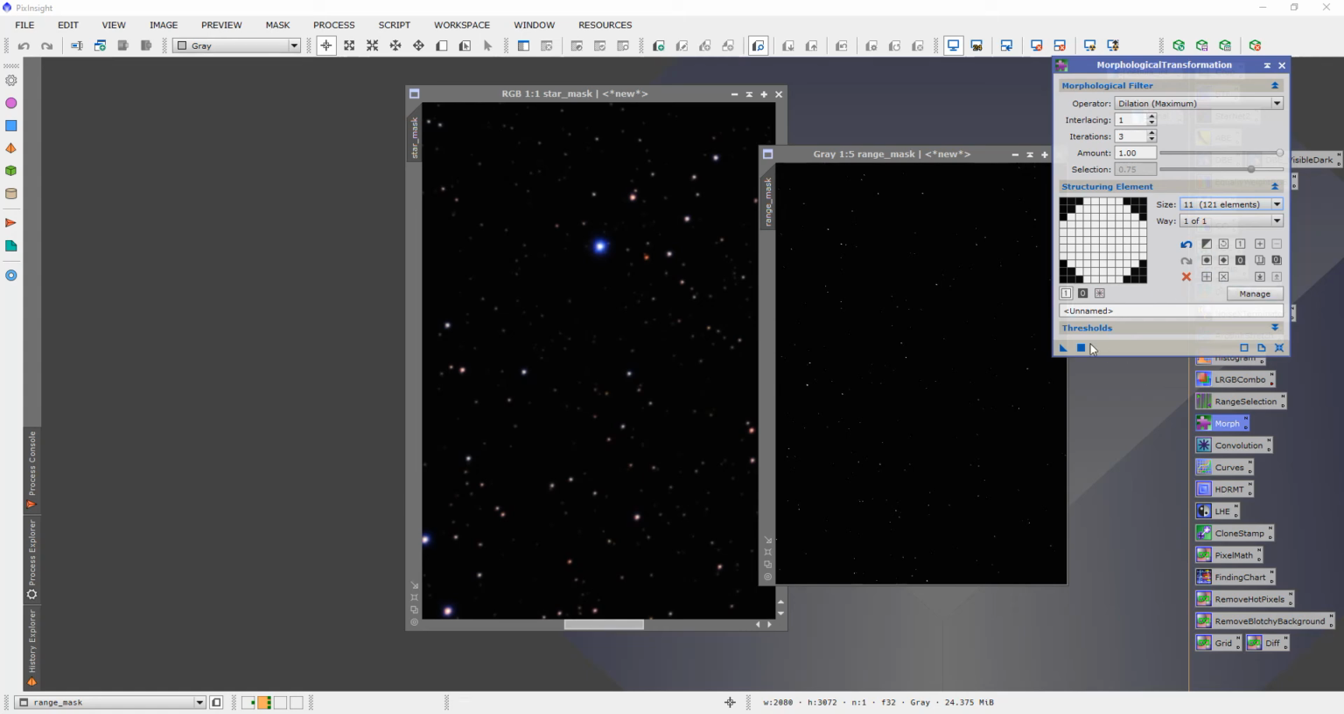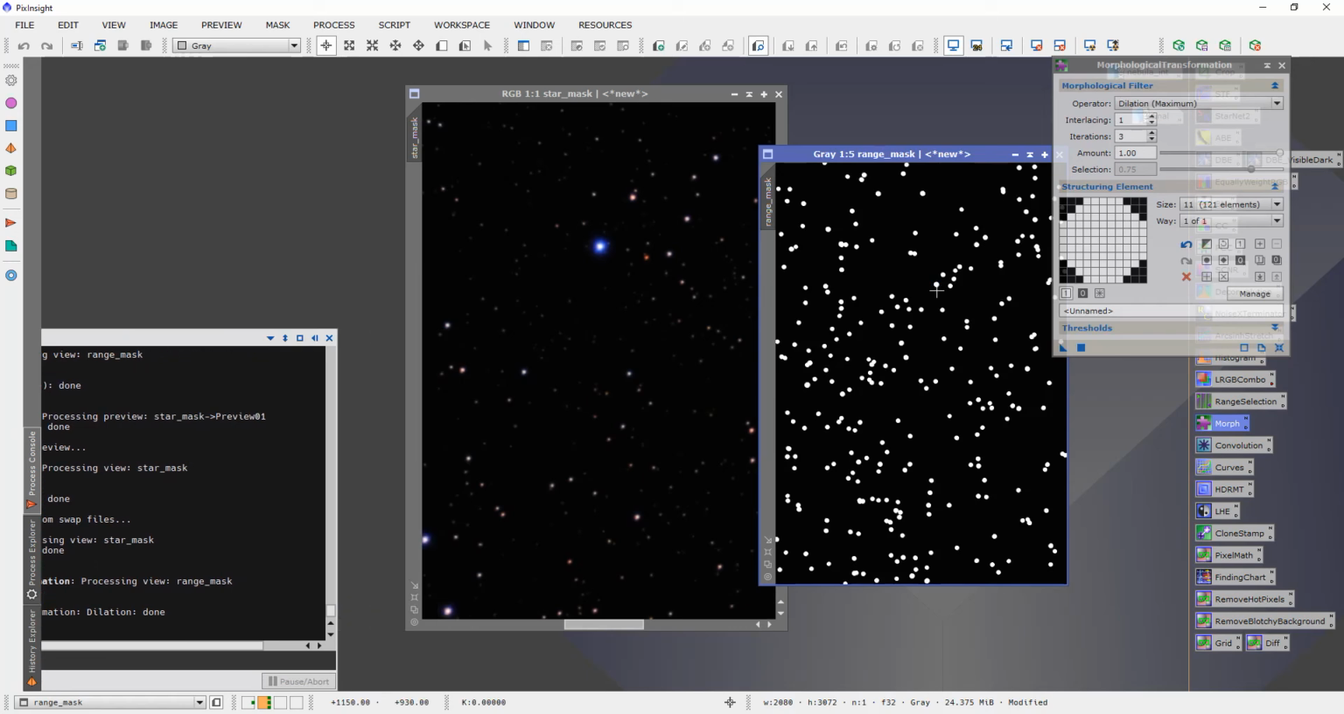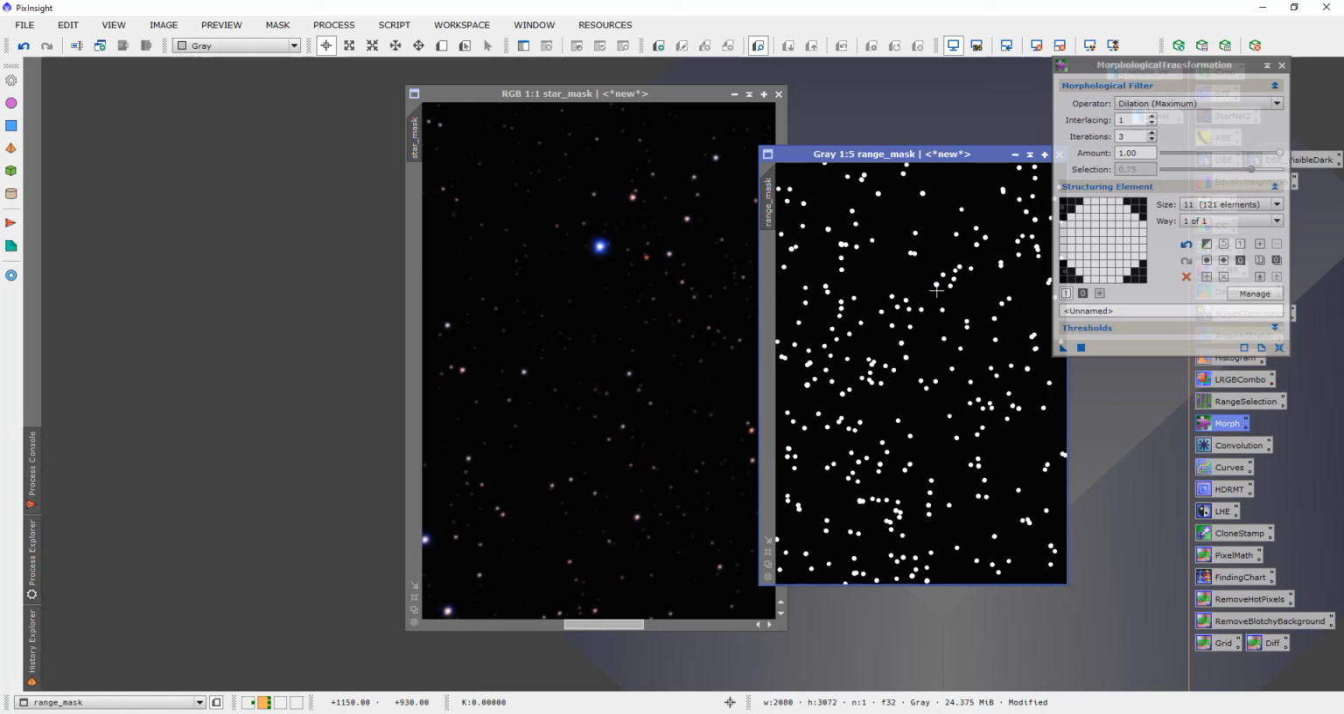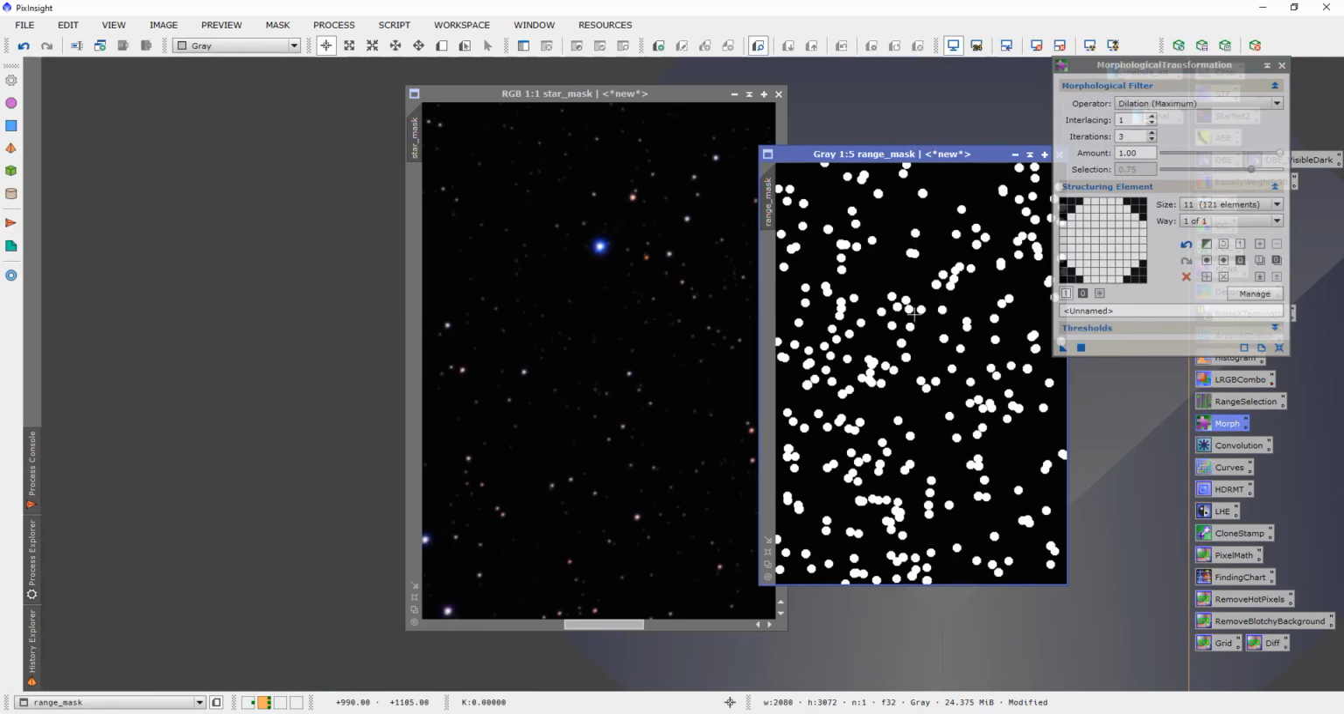of these. Apply that to this. That should make these stars bigger. That's good. Let's try it once more. Make them bigger still. Okay, that's fine. We'll close that down.